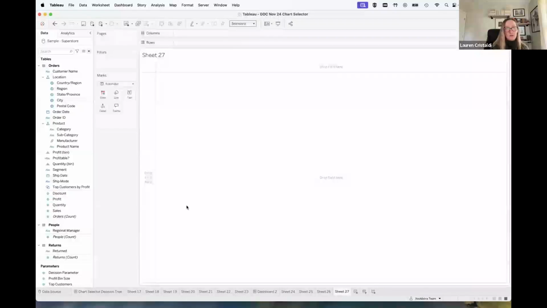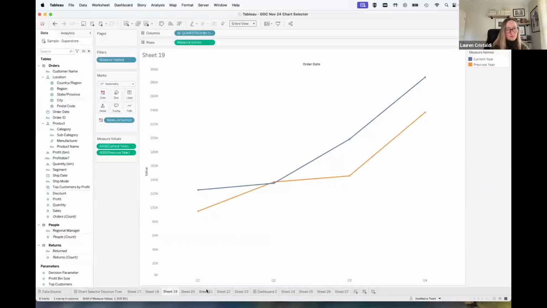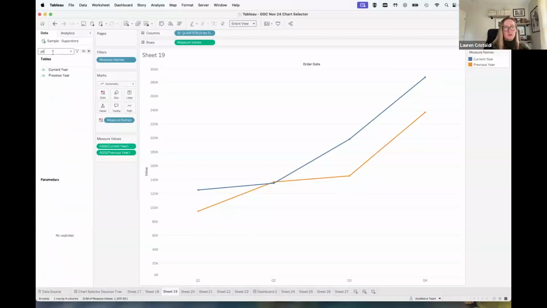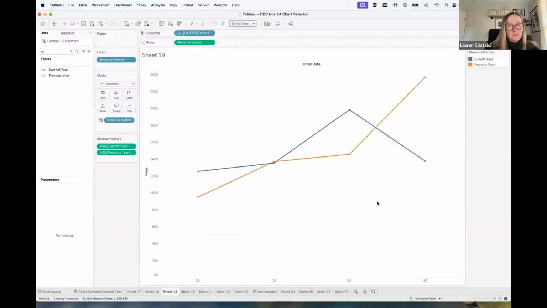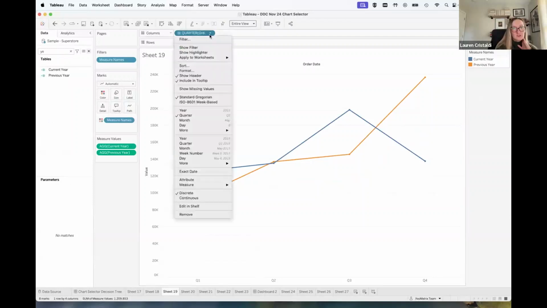Yeah. So we want that current year and previous year. So if we want it to be the current year to date, we would say that if year of the order date equals year of today, and order date is less than or equal to today. So now, since we're already in the fourth quarter, it looks like that, but let's change that to a month.